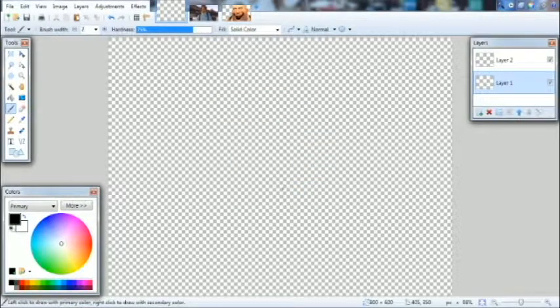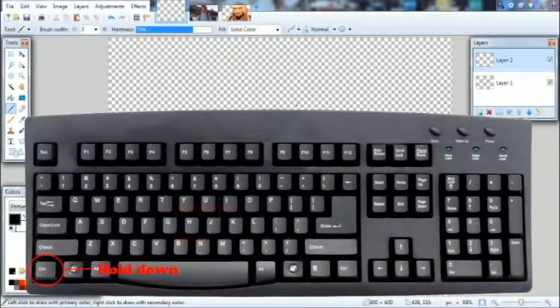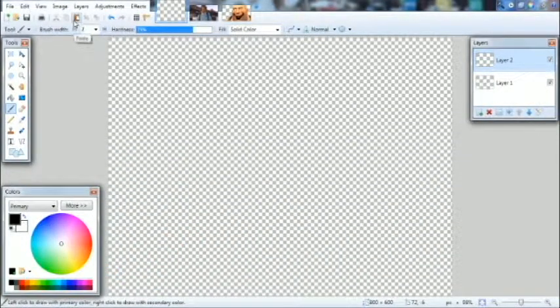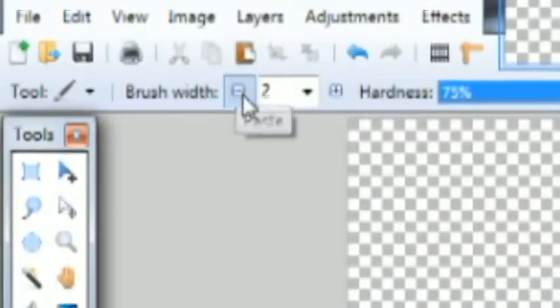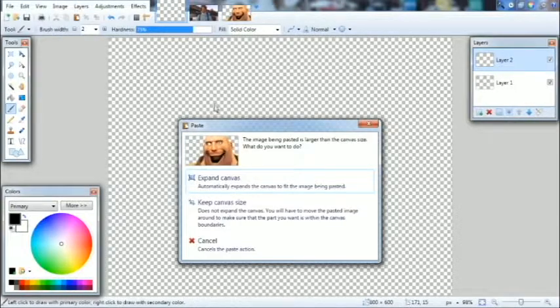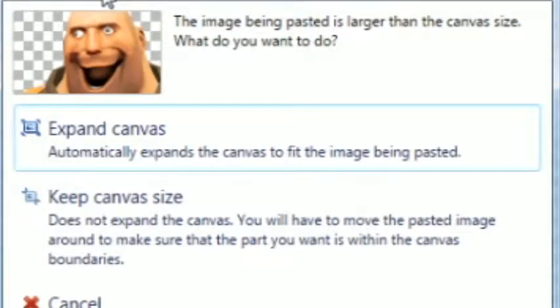There we are. We are going to paste the Heavy onto layer 2. To do this, we will do the keyboard command Control V. You can also press the paste button on the top bar, but once again, I think keyboard commands are easier. Control V. You'll get this window if the image you have is larger than the canvas. As you can see, it says here.